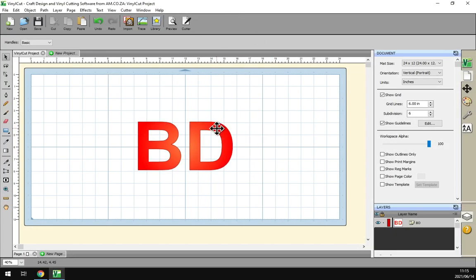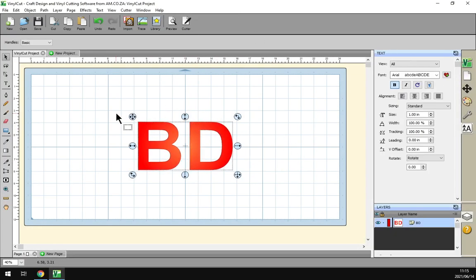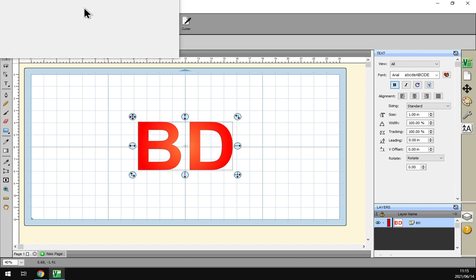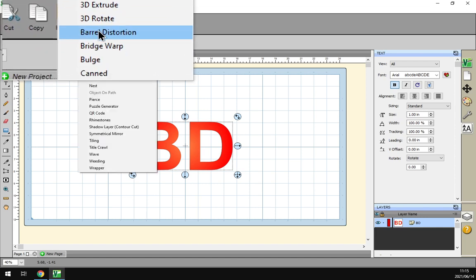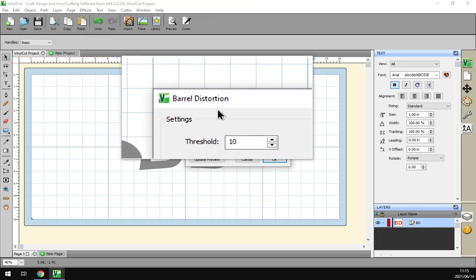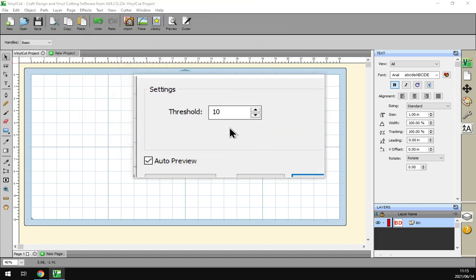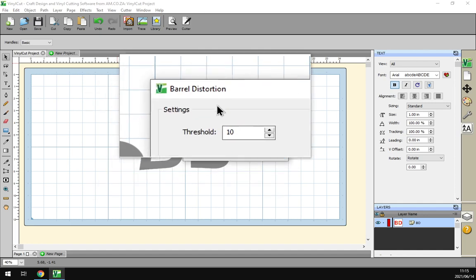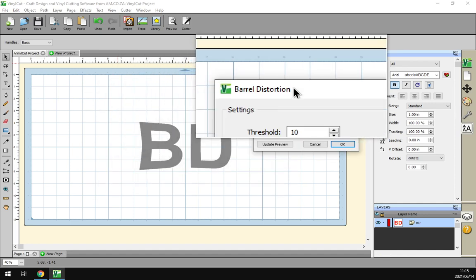So if we select our text or shape, then to locate the barrel distortion, we can just go on top here to effects by the top menu. Then we go down till we find barrel distortion. When we click this from the pop-up menu, we'll have basically one option. So make sure auto preview is selected. Move this to the right.